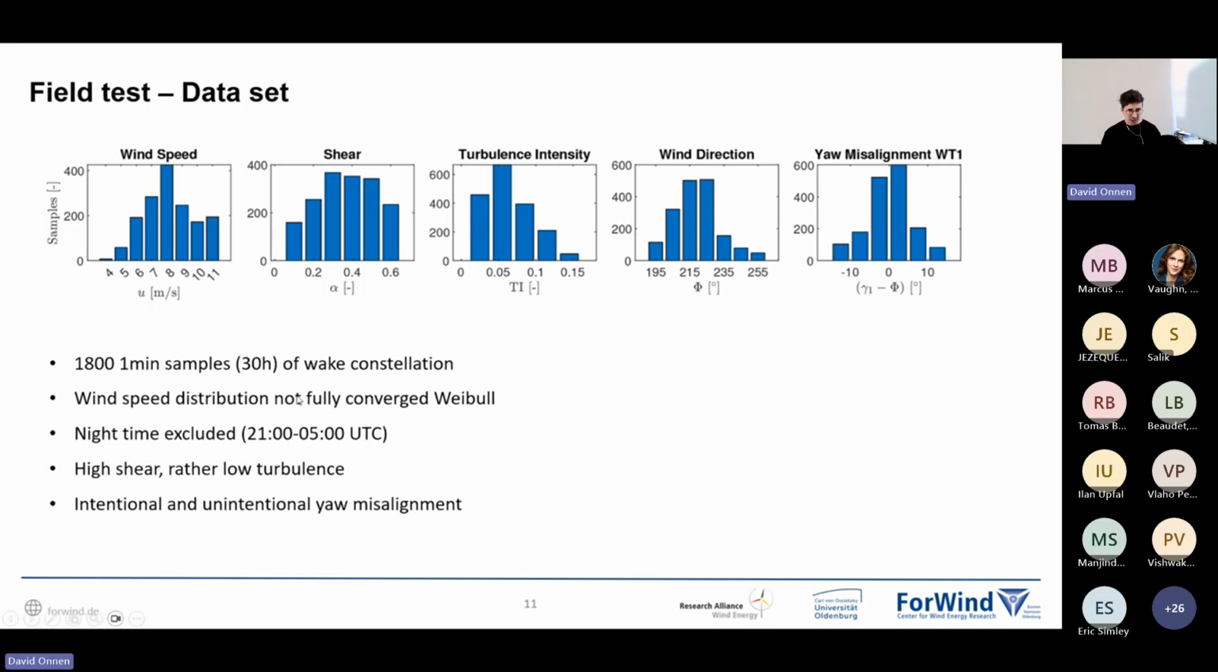We see in general the wind speed distribution resembles a Weibull distribution, but it's not fully converged. So we can say we have a useful data set here. It's not a fully converged data set. That's how I would describe it. We have a site with rather high shear. It's also maybe connected to the fact that we exclude night times here. So rather high shear, rather low turbulences, and as I said before, intentional and unintentional yaw misalignments.